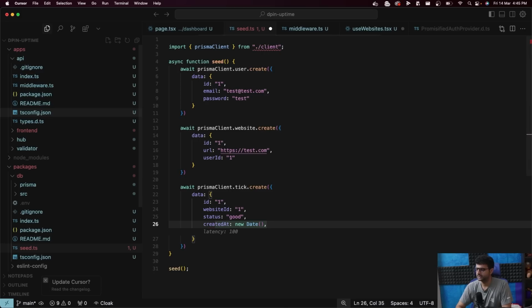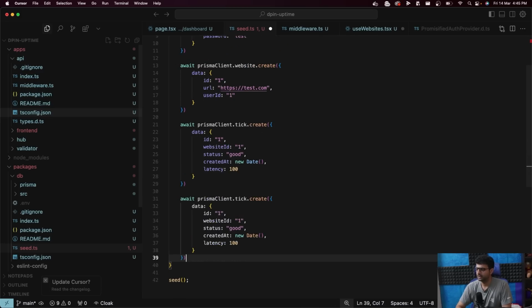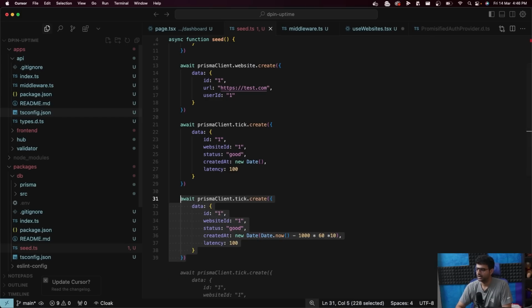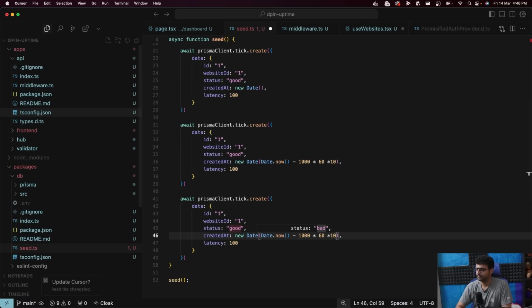Created at is the current time, latency is 100. Let's add another tick, new date minus... this is 1 day ago, this is 1 hour ago, and this is 10 minutes ago, which is what we want. Okay, 10 minutes ago there was a good status, and another 10 minutes ago, let's say there was a bad status.